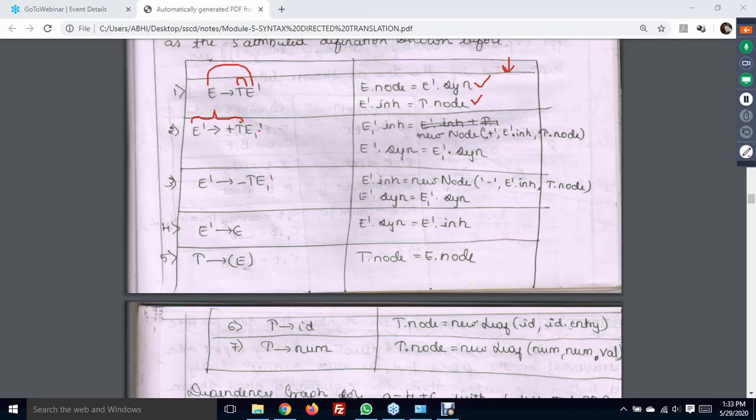So one is basically E1 dash dot inherited is equal to E dash dot node plus T dot node, right? So new node is equal to, what is the new node? Which is plus. So I write plus here, and who is the left child of this plus? E dash, and it is inherited. And towards the right side I have T. So T is a node again, right? So this is T.